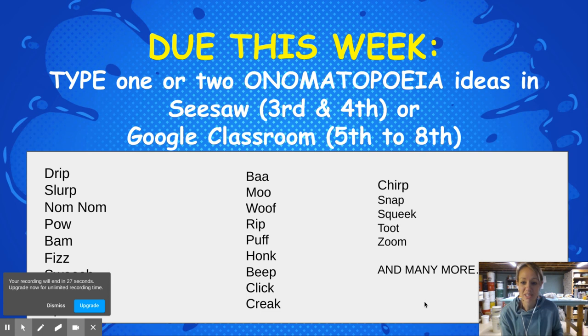And here's a whole big list of sound words. All righty, so send it to me in Seesaw if you're in 3rd to 4th grade. Send it to me in Google Classroom for 5th to 8th grade. Have fun.